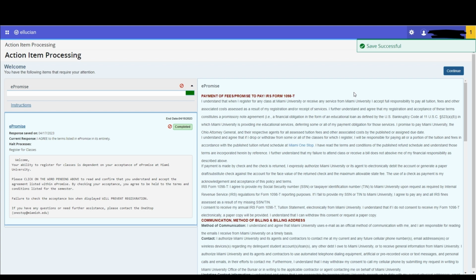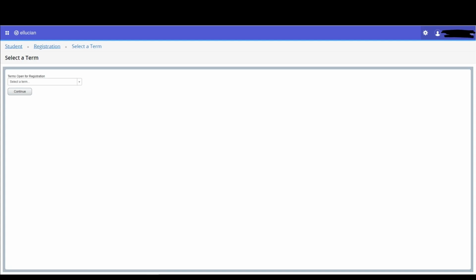Click Continue at the top right-hand corner to be taken directly to the registration screen to complete your course registration. If any messages pop up on the registration screen, please follow the on-screen instructions for guidance on how to proceed. For any how-to videos regarding registration, please check our playlist for any part of the process you may need help with.